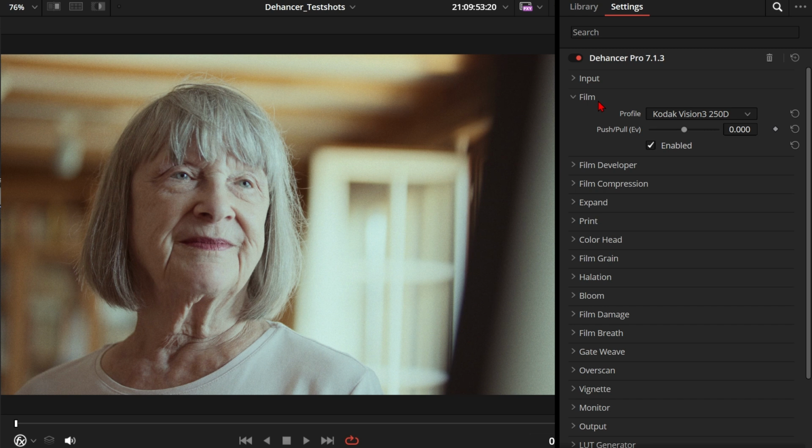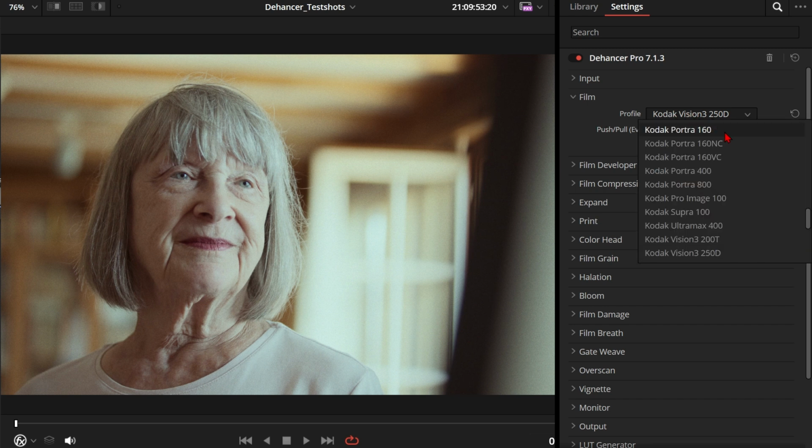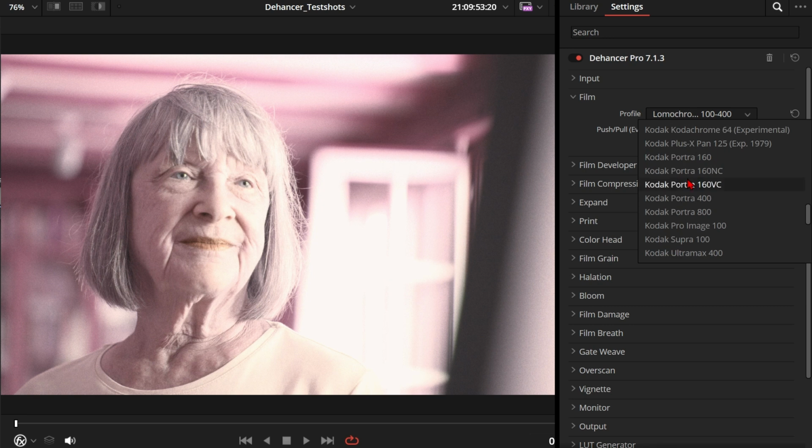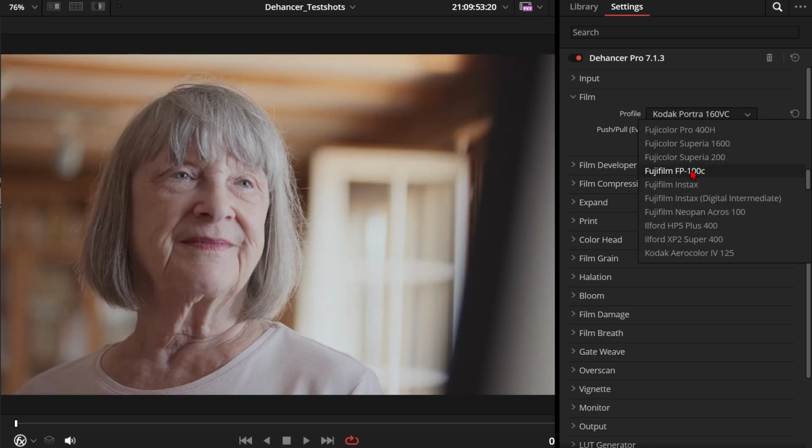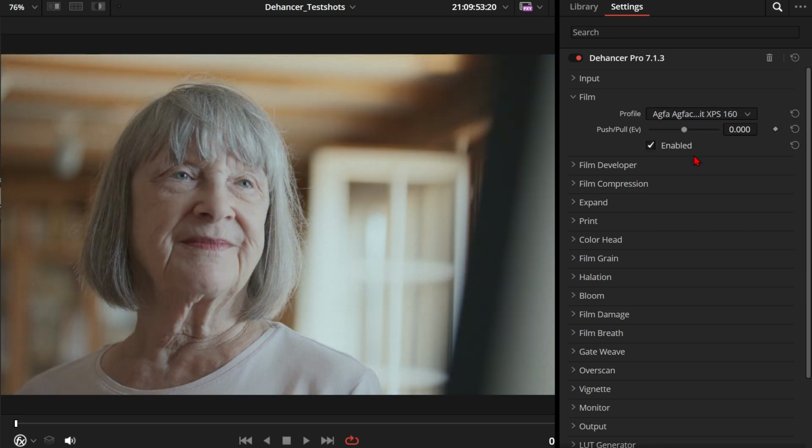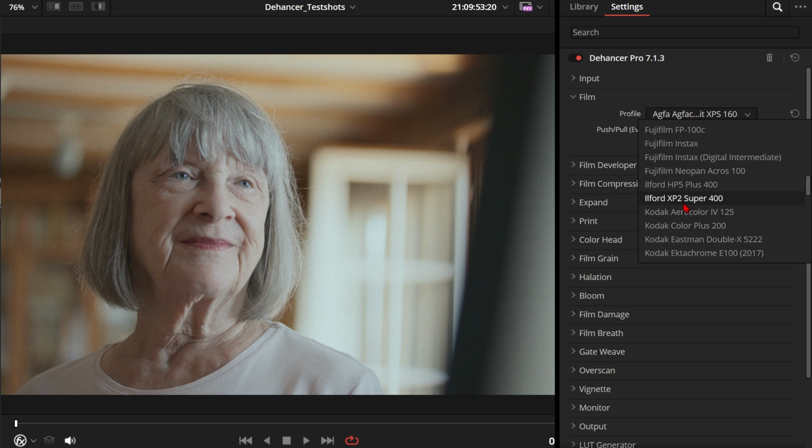Now it gets exciting. In the next section we find a drop-down menu for all the different film stocks. According to Dehancer, these are all modeled on real film stocks down to the last detail. This is the film negative, so the film that is inside the camera for recording. We'll come to the film print later. The selection is really huge. I would recommend simply clicking through and trying out what you like.